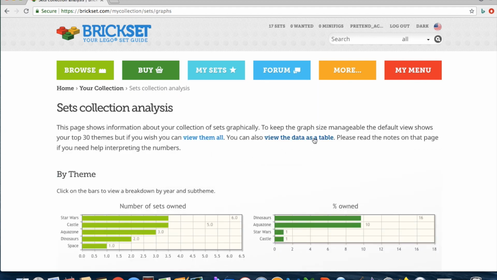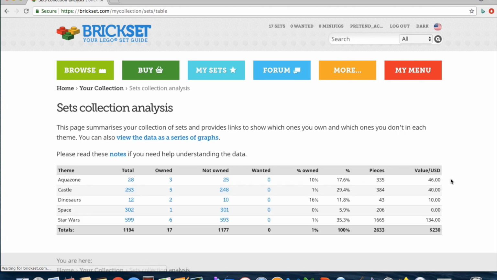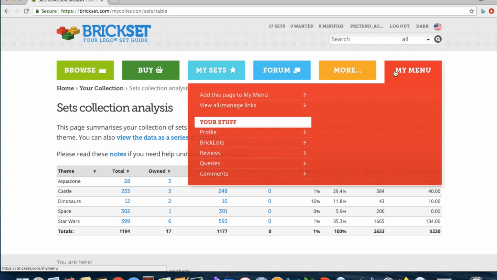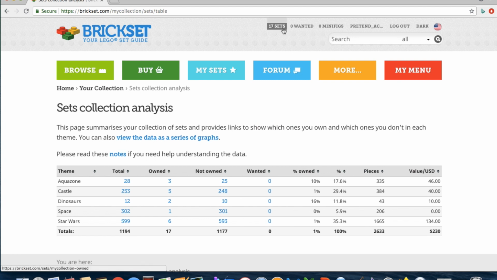in a table. You view the data as a table, and it will show you the current value for your entire collection as it is right now. So if you want to sell your Legos at some point and you don't know what they're worth, I highly recommend going to Brickset, putting your Legos into your collection database, and then getting your total value, so that way you can get a fair market value for your Legos. This is just one way to help you maintain your collection's value.